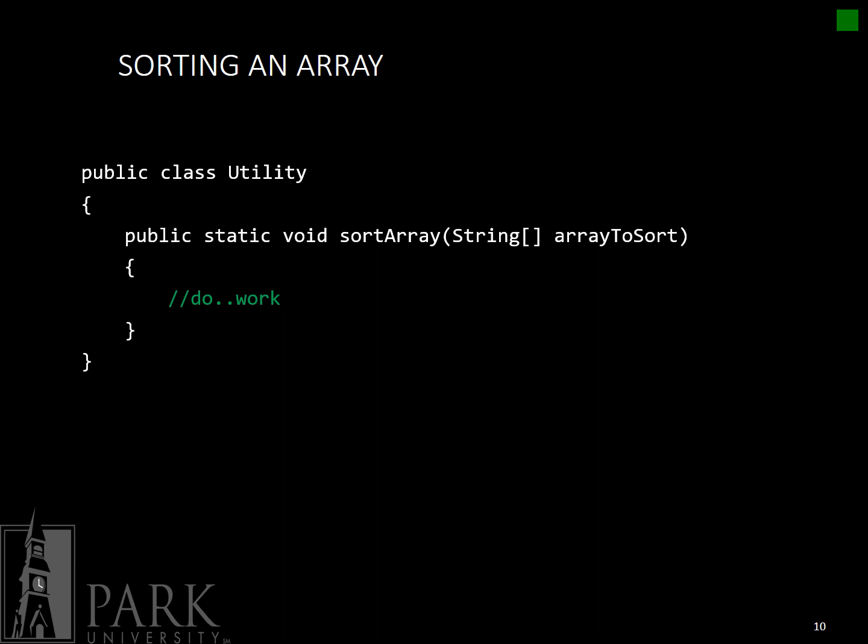So why would it be easy for other classes to use the sort method if the sort method is implemented as a class method? Well, think about that and think back to last semester. That's because we can call it without instantiating an object of type utility, right? We can just call it by the class name and then sort array, and we pass in the array.